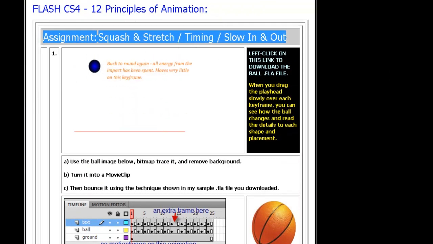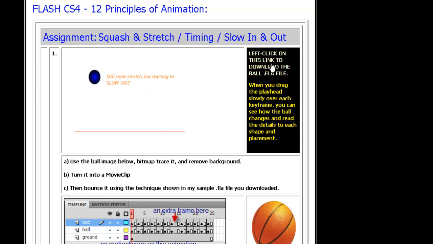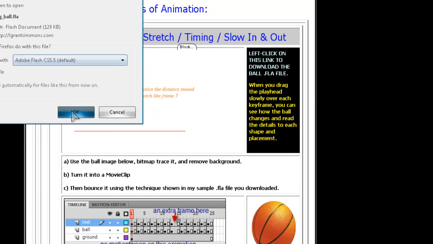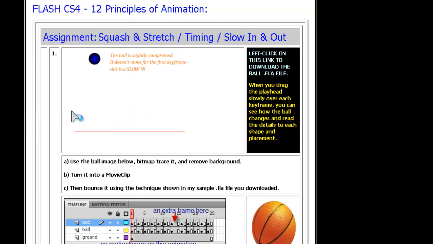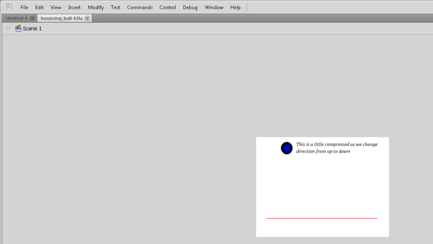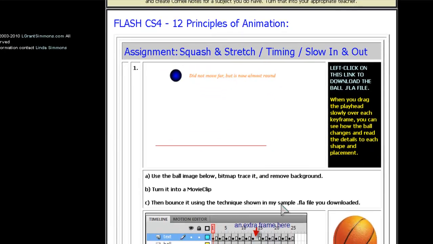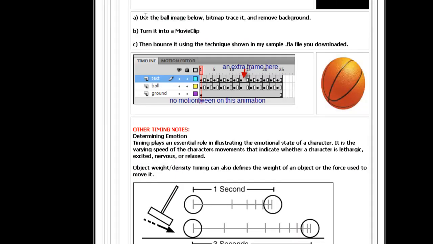First, we will download the FLA file to use as a reference sheet for the animation we're about to create. Okay, we'll begin the first step. Use the ball image below, bitmap trace it, and remove the background.